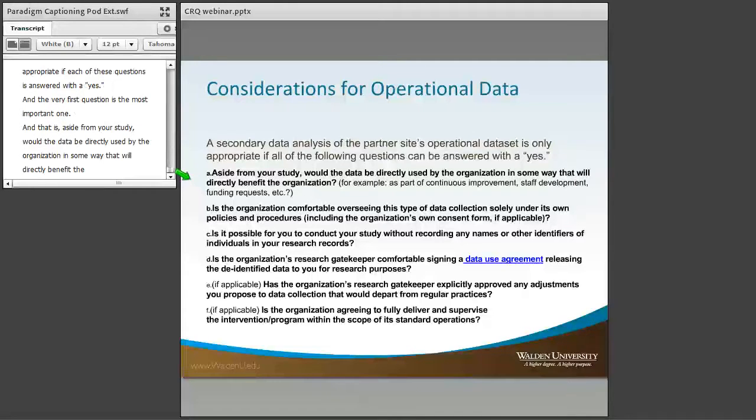For example, is that organization going to use it as part of their staff development, maybe to write a grant proposal, or maybe part of their ongoing continuous improvement or giving feedback to their employees? In order for a secondary analysis to work, especially when we're talking about a student who's essentially conducting a study in their own organization, it needs to be clear that this is not just for the purpose of the doctoral study, that there must be direct applicability of this data for the organization.